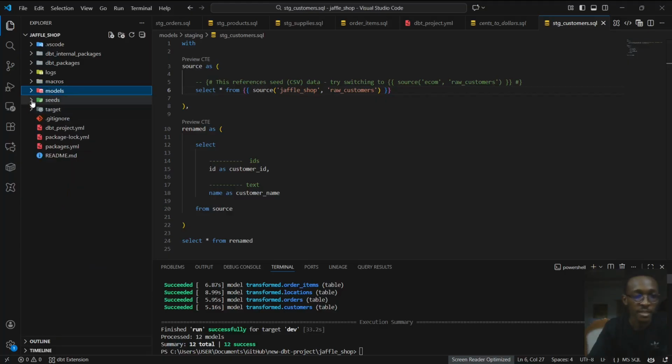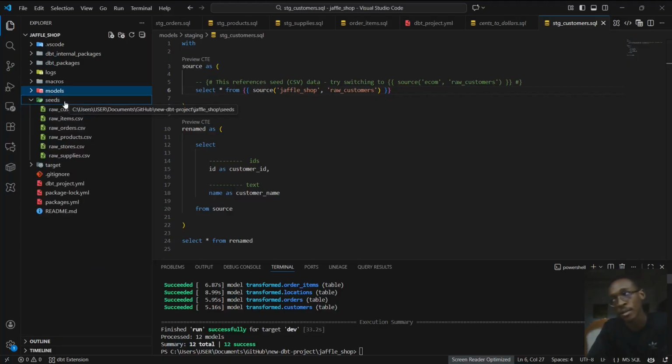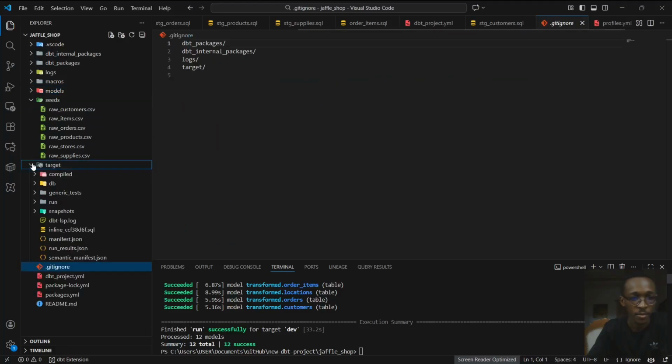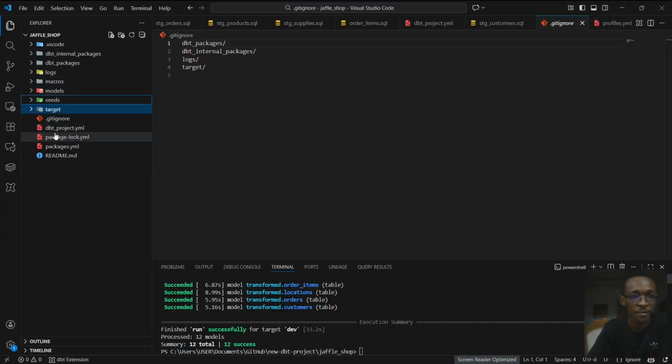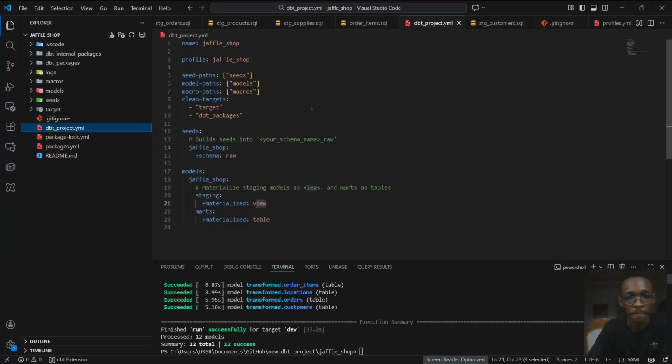Then what else? We have seeds. Seeds are basically where you store files that rarely change. So CSV files or any other file you might be using. I believe mostly CSV. They're just where you store files that rarely change. What else? Targets. No need to focus on targets. Targets are just where your compiled code is stored, and that's it. There are some other folders that come up when you're setting up your projects.